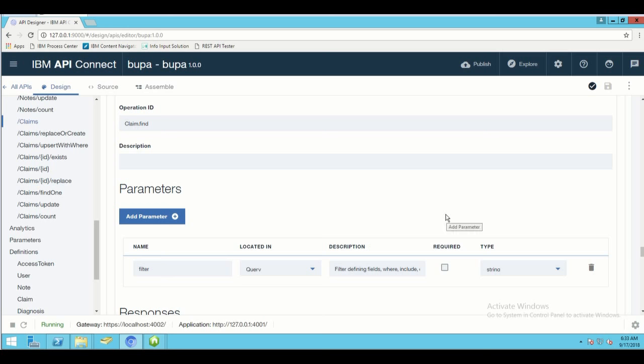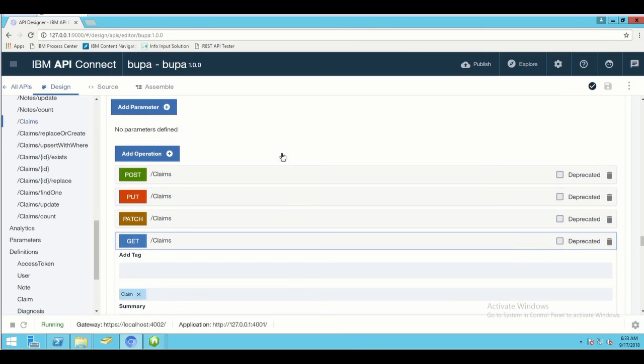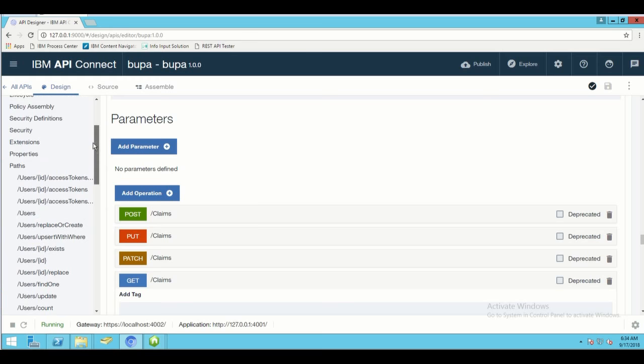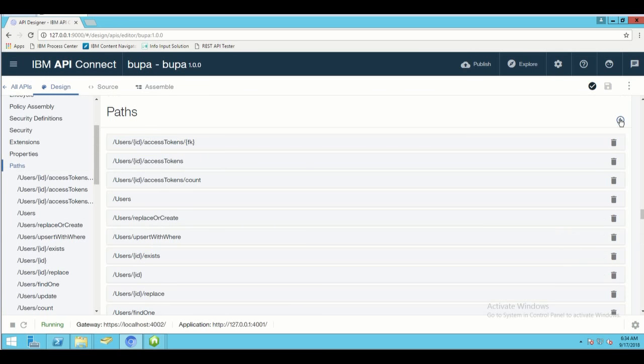Our operation can be of any type, so post, get, delete, put. As you can see, we can create a path, and inside this path we can add our operations of any type.